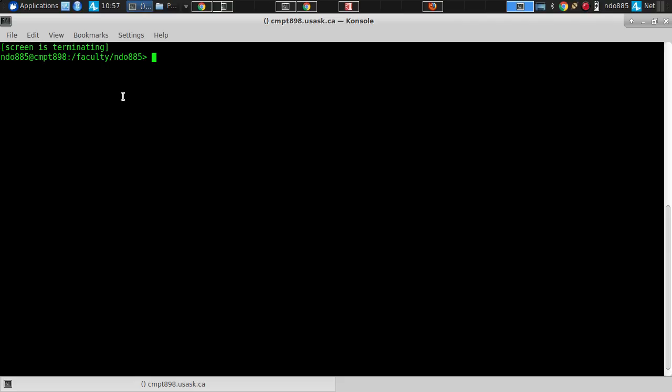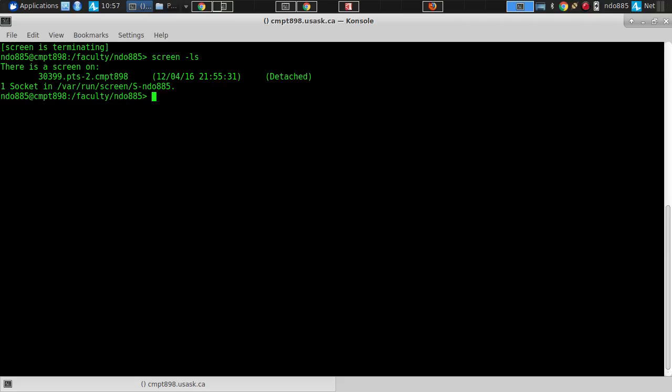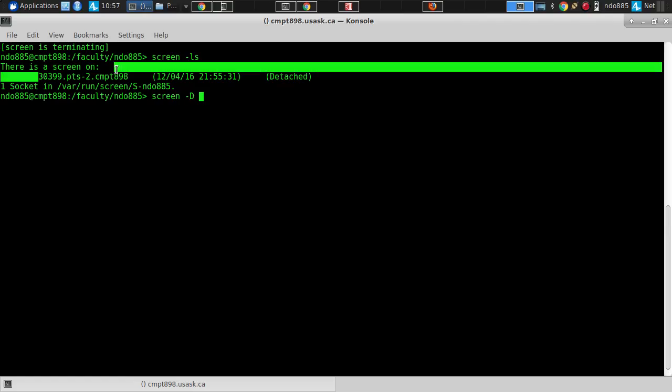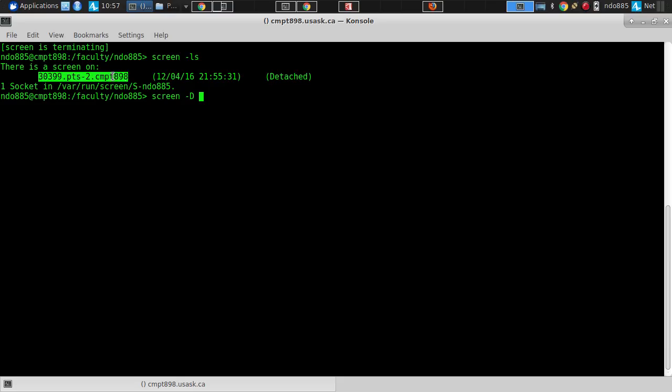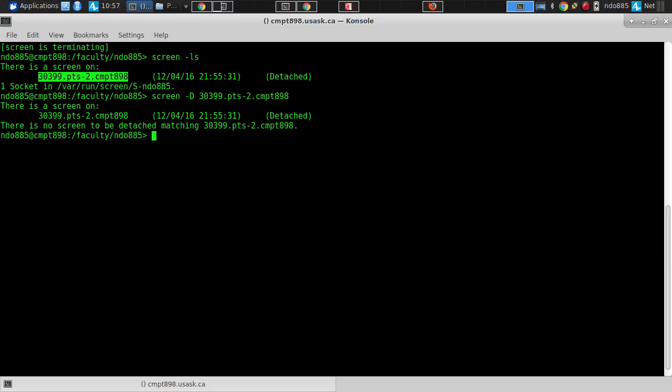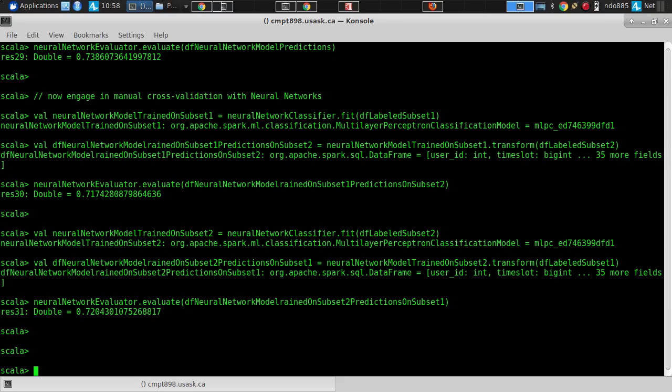It terminated the screen. So now if I do a screen -ls, there's only one remaining. Now, in the event that it said attached, sometimes it actually will still say it's attached. It hasn't yet gotten around to detaching it. You could do screen -D to detach it, with the name here. In this case, it doesn't make sense to do that because it's already detached. So I assume it would say there is no screen to be detached. But what I can do instead is reattach to it. How do I reattach to that screen? -R. There's my Spark shell.